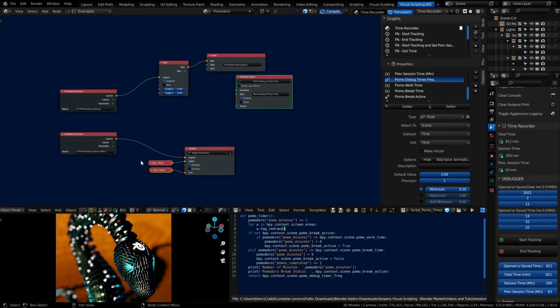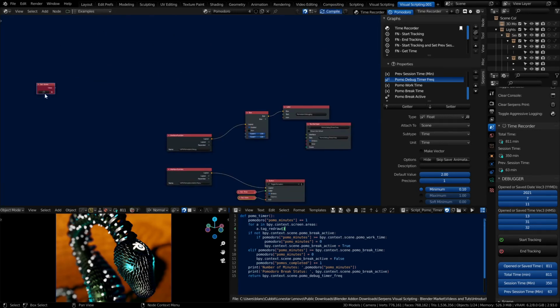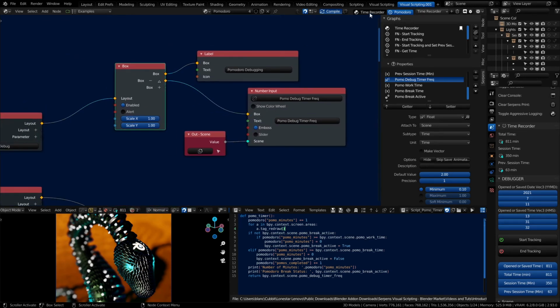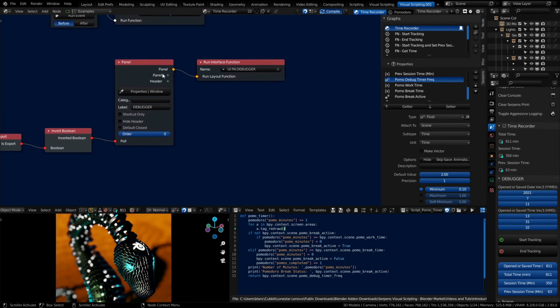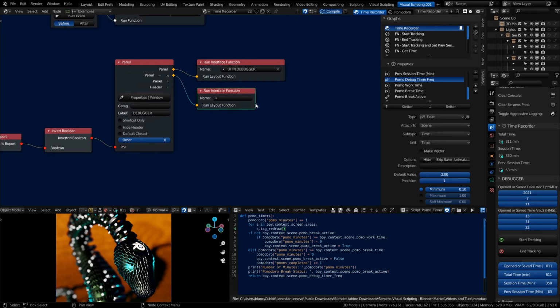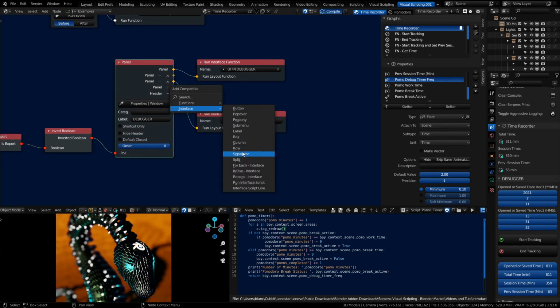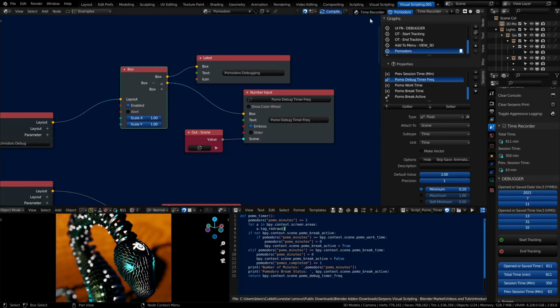Remember, we need to attach our scene. Steal one of these. And now we need to call that on the main time recorder graph. Our debug section down below. Do a run interface function. Actually, let's give ourselves just a little bit of room with the separator. Just a factor of 1. Now I have the Pomodoro debug.